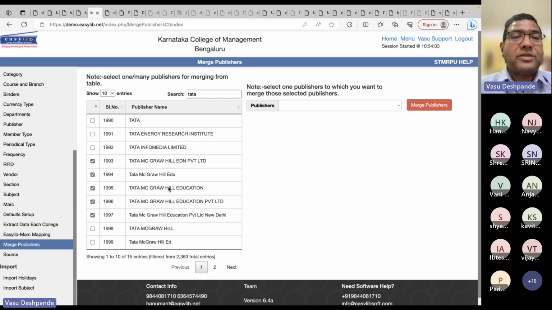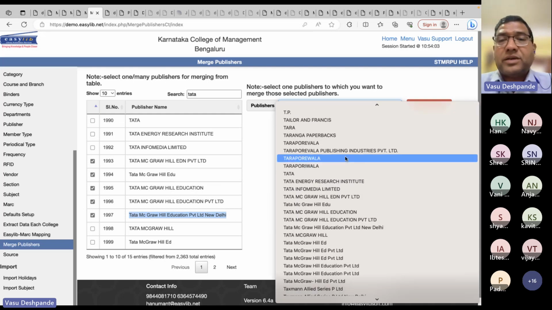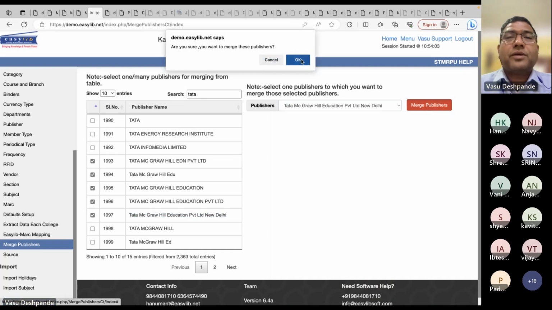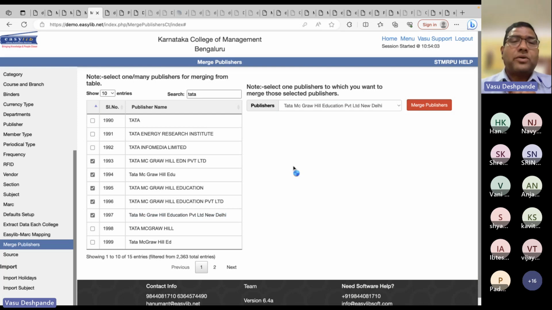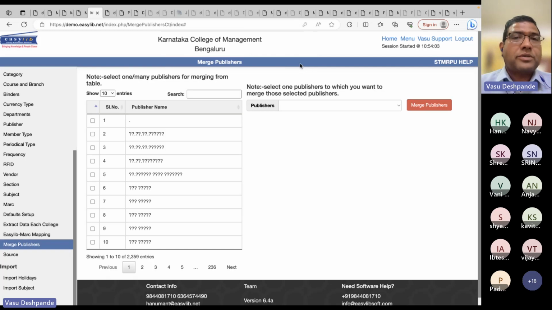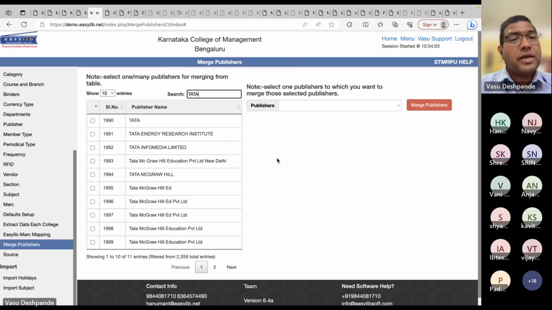What you can do is you can pick up which is the correct one. Suppose the correct one is Tata McGraw-Hill Education Private Limited. Okay, let me choose this one. So this one is the correct one. All right. So these 5, and now go over here. Whichever is the correct one, you choose it and merge. So what it is going to do, it's going to merge all the books, journals, the ebooks, whatever you have procured from any of these 5 Tatas into Tata McGraw-Hill Education.